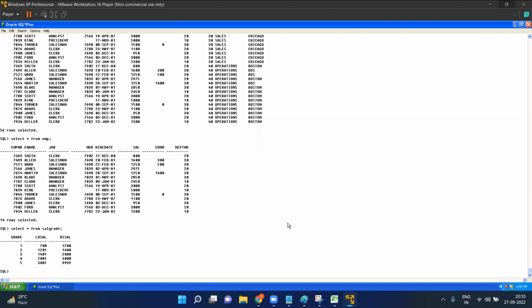Now, if I want to join these two tables, what is the joining condition? Can you just think how these two tables can be joined? I told you joining is always done based on the data, not based on the column name. Which are the data which are matching? The salary column can be matched to low salary and high salary. Yes or no? So I can write: salary between this and this range.